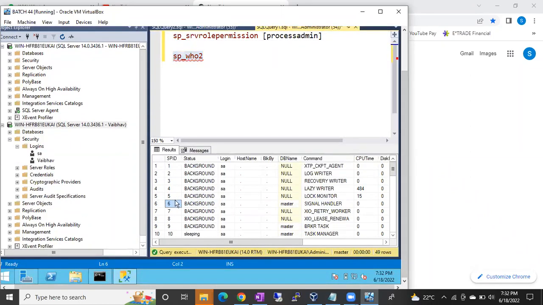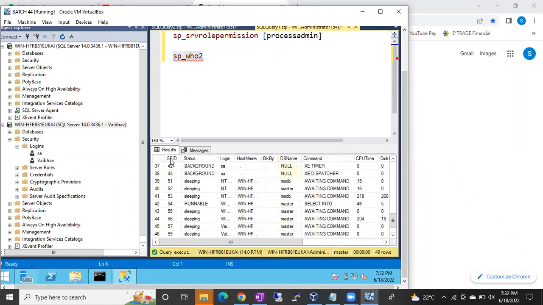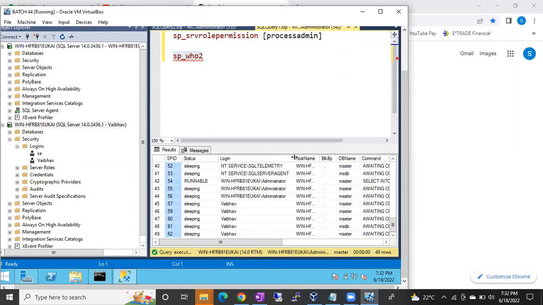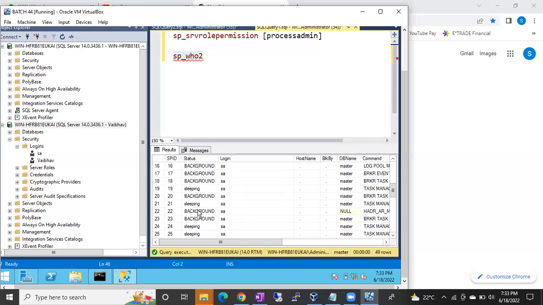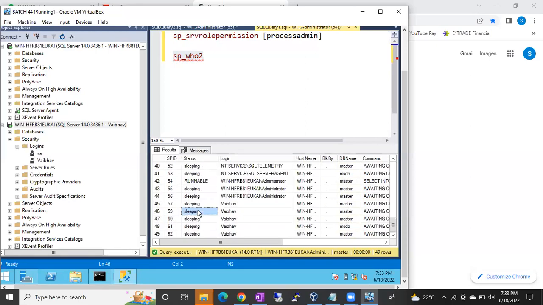These are the session IDs. You have 62 sessions currently running in SQL Server. And who is running the session? On behalf of Vaibhav, 5 sessions are running. See here the login name. And what is the session state? Whether it is executing, just executed, sleeping, runnable, suspended or background, you can see different statuses in this status column, guys.